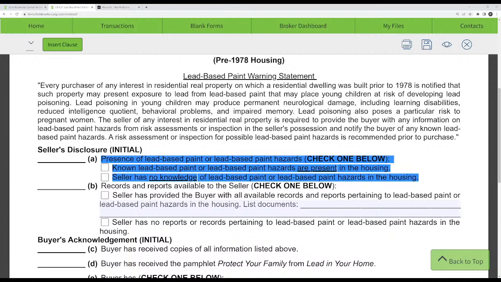This is part A, what you need to fill out first. The seller either knows about lead paint or they have no knowledge of lead paint. They need to choose one of these boxes. Let's say for this particular example, the seller has no knowledge, so they're going to choose box number 2 here. So we check mark box 2.